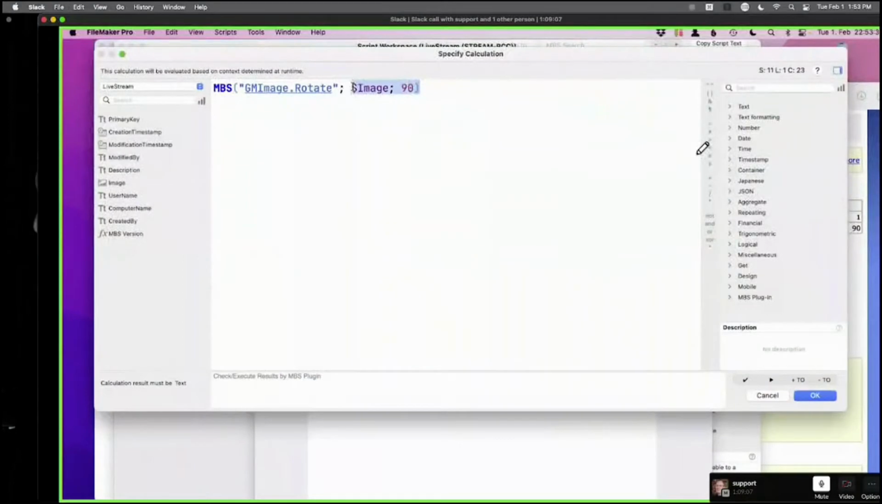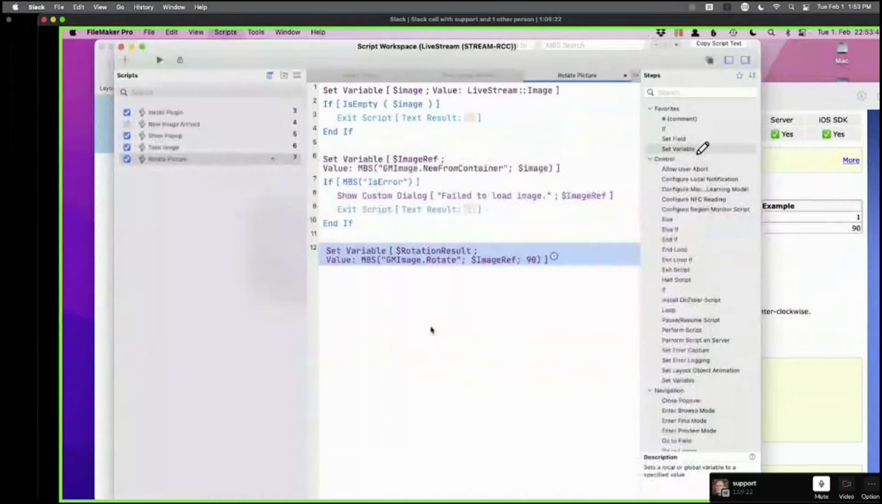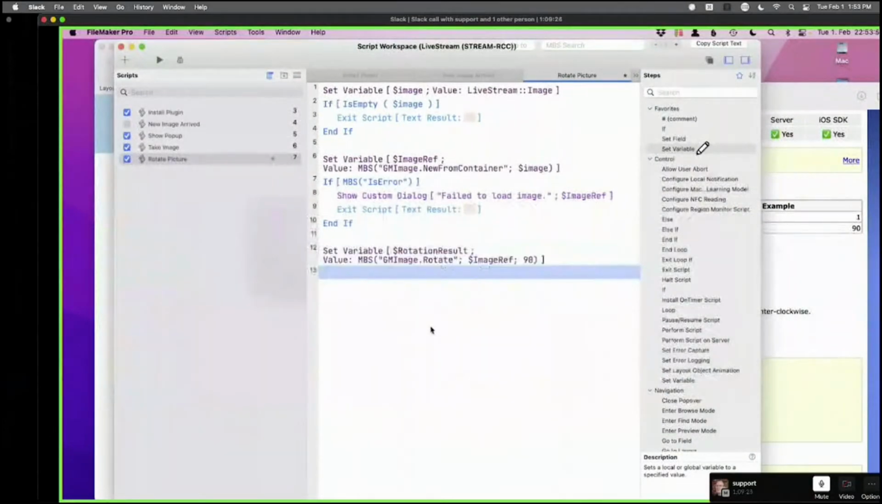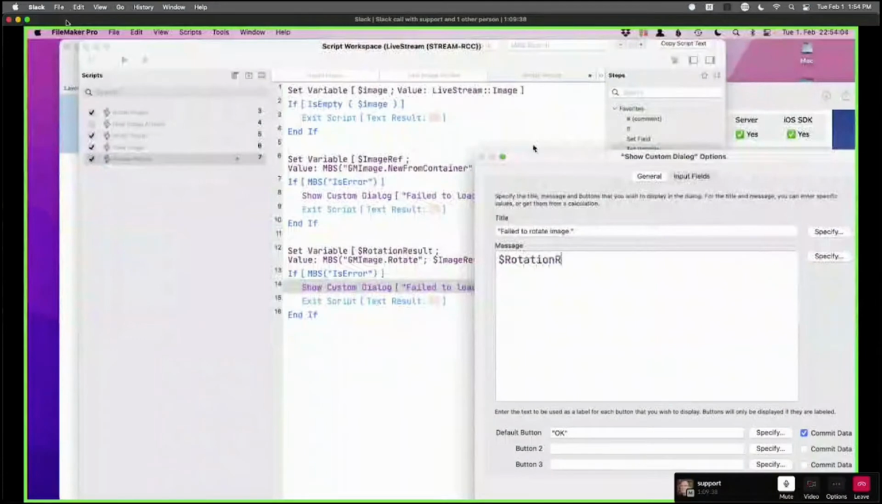So we call our MBS rotate function, and now you see it shows me two variable names. Image ref, 90. So you may notice that I have a bigger font for you, so you can better read it. So rotation, well, it could go wrong. Yeah, sure, everything can go wrong, out of memory, something like this. So rotate image. This is rotation result.